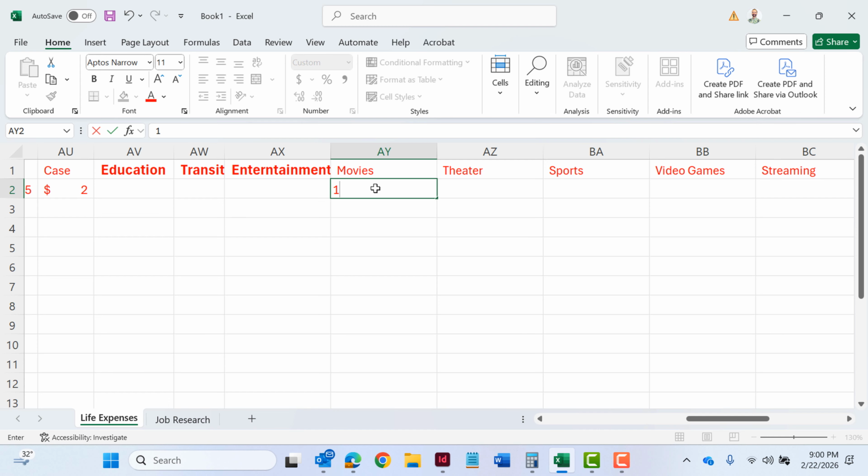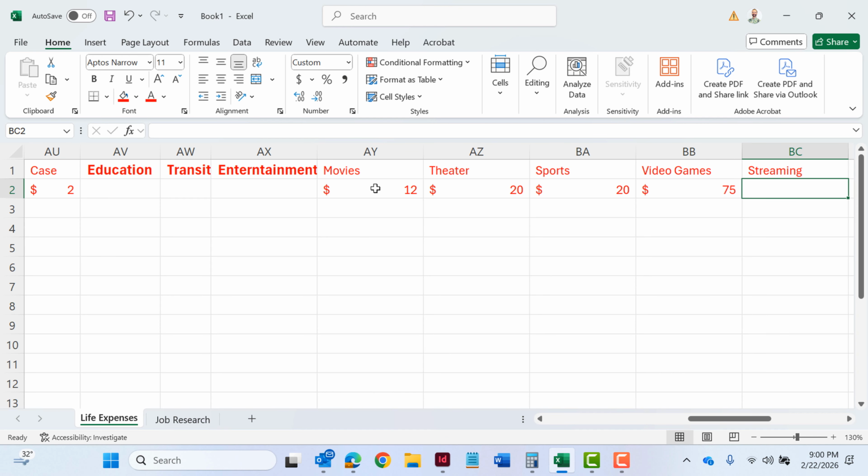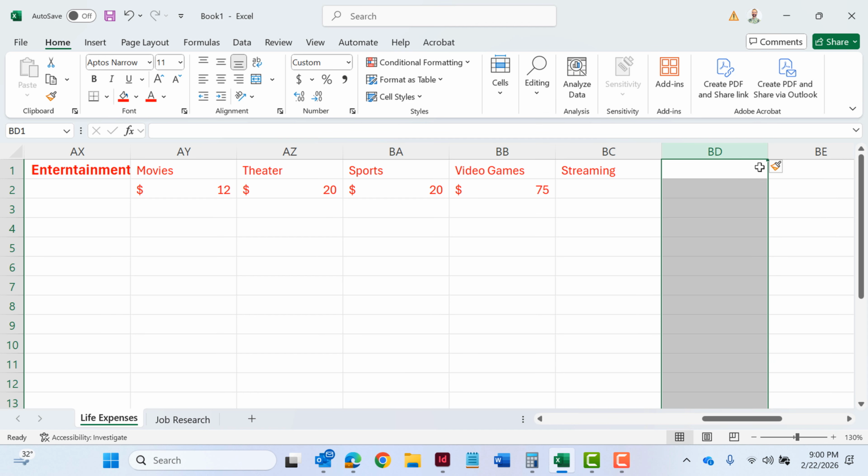I go about one movie a month. In Chicago when I visit, I probably spend $240 a year on theater shows. So let's just divide that by 12. It's about $20 a month. Sports, I play sports, and it is entertainment for me, and that would be $20 a month. Video games, I buy a new video game once a month. It would be $75. And then streaming. We're not going to calculate this. We are going to do subcategories of streaming, and I'll show you why as well.